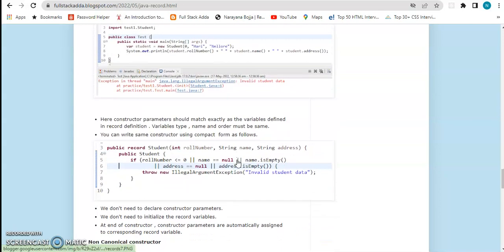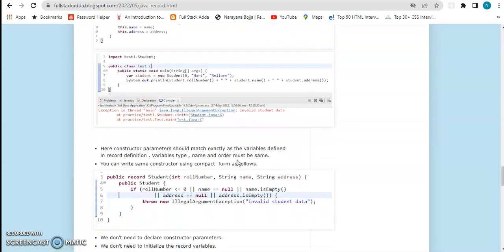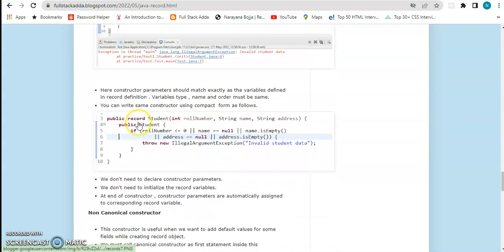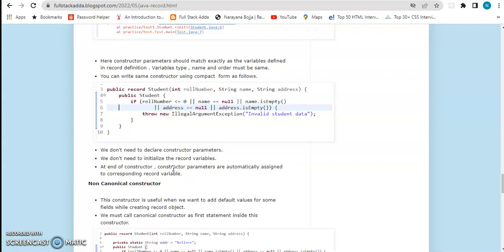Another form, we can rewrite the above constructor using the compact form as below. You can see at line number 4, here we can omit the constructor parameters. In this case, the Java compiler automatically assumes the constructor parameters as they are in the record declaration. And we don't need to initialize the variables also. It automatically initializes the constructor parameters to the corresponding record variables.